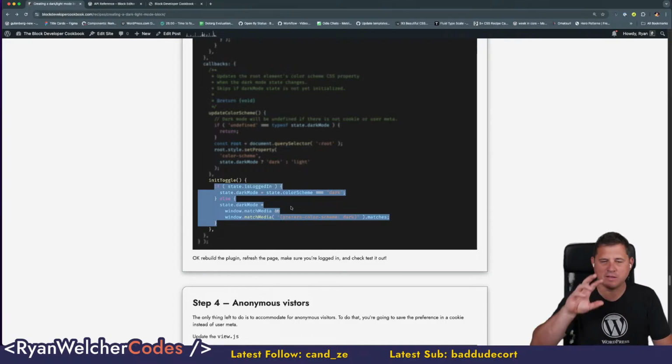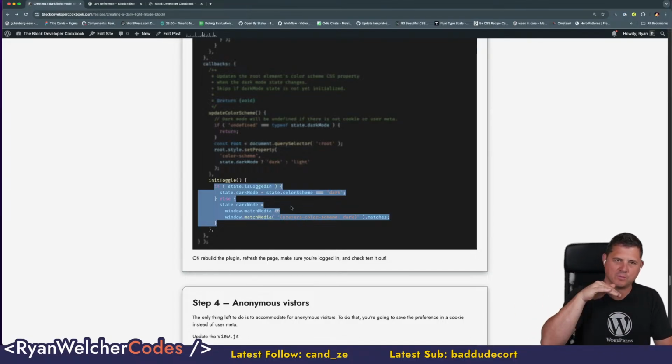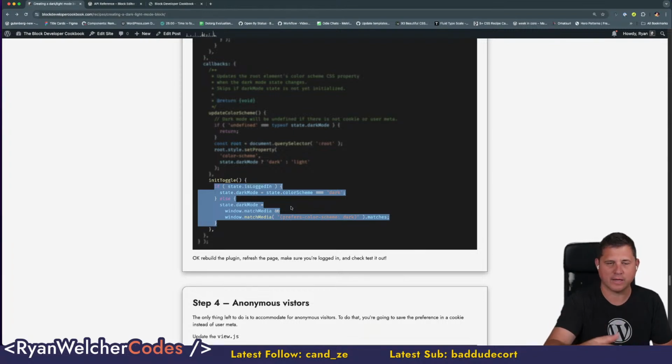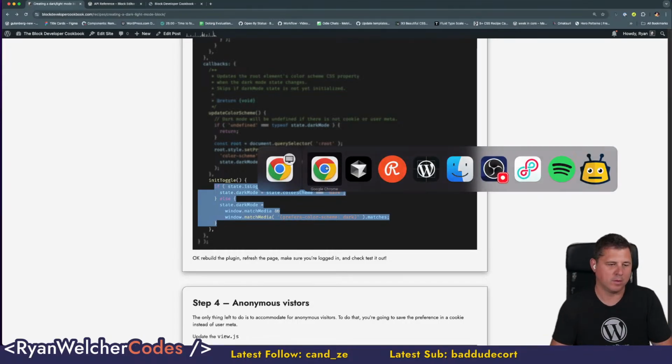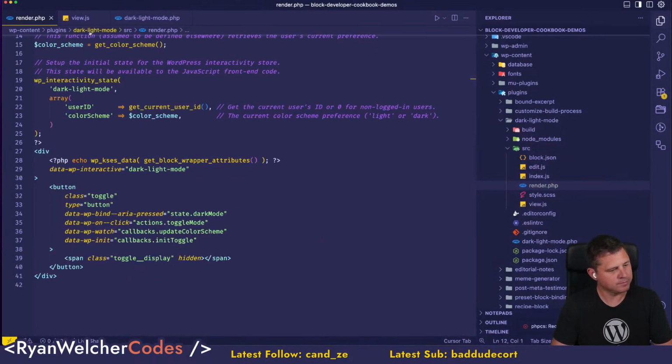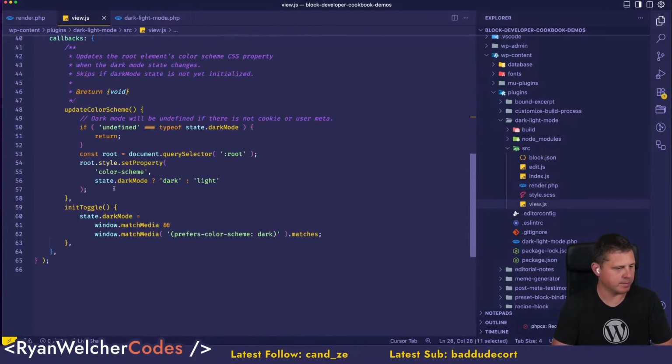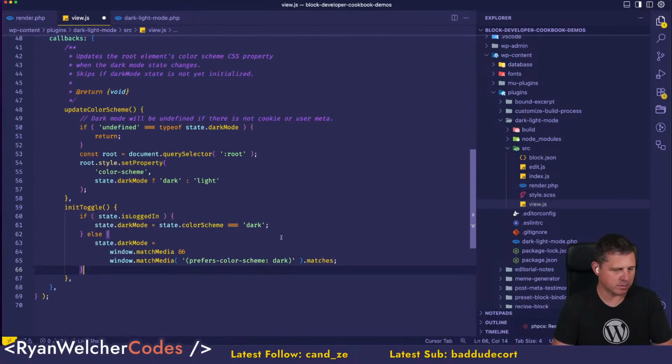We want to make sure that if the user makes a change, if I've set this to light mode and then set it to dark mode but then set my system to light mode, I want my setting on the site to be the source of truth. That is what I'm trying to say to you right now. So the init toggle is updated like that.